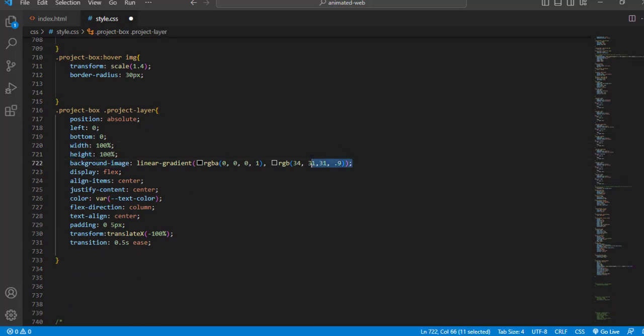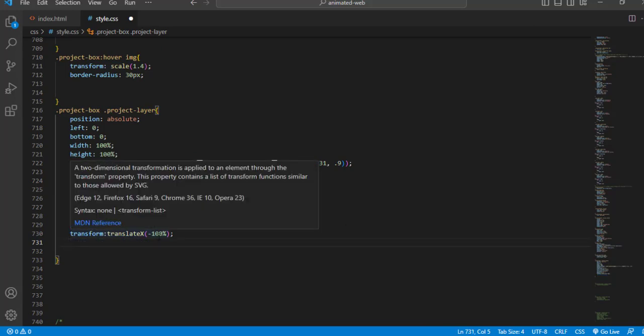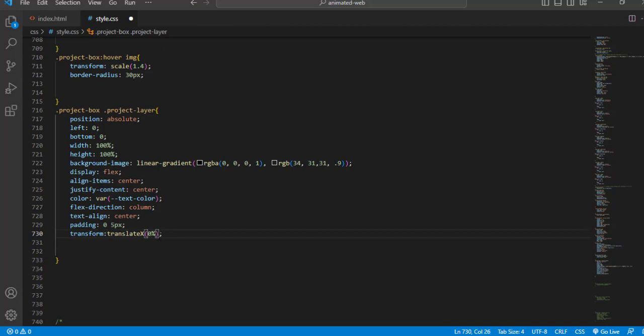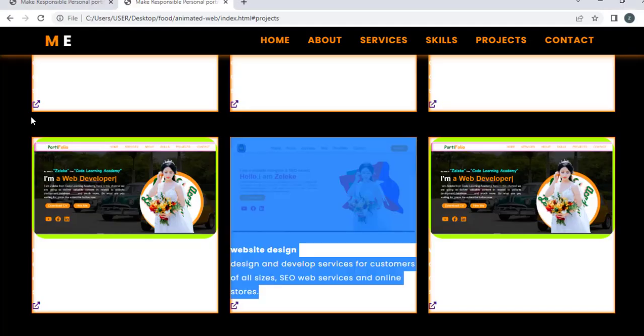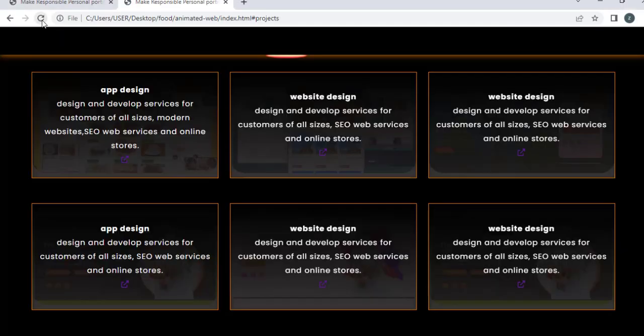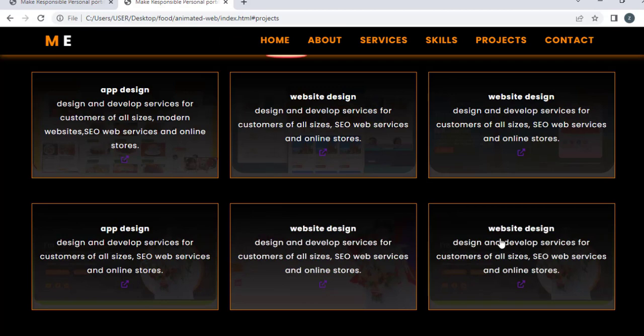Width 100%, height 100%, we have a background color right here having a linear gradient, and display flex, align items center, justify content also center. Color, we have text color, flex direction column, text align center, padding 0 from top and bottom and 5 pixels from left and right, and then translate in the x direction, let's say 0%. Alright, after that, save and refresh the web page.